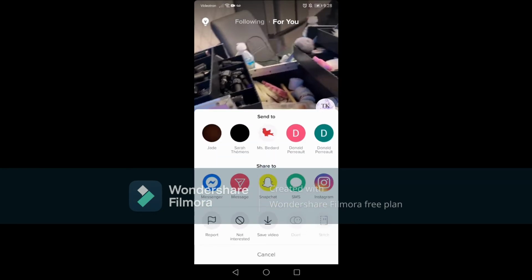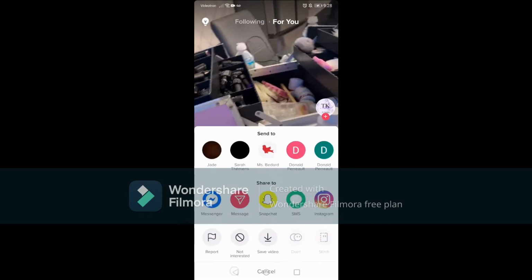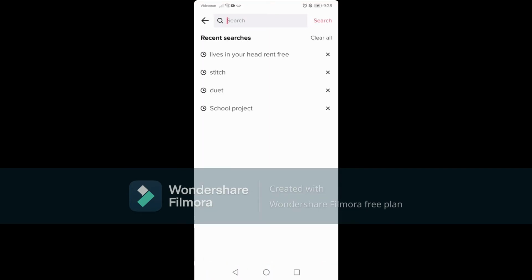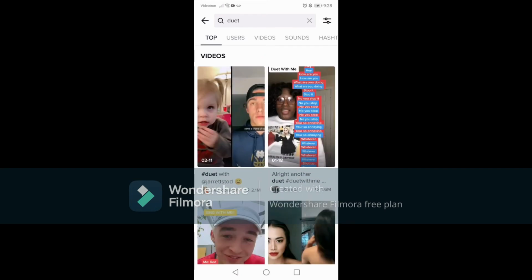There's also a duet option. Once you duet, your video will be next to the original sound. What this would look like in a classroom is this. You could have a script and you could have one person on the screen say one part and the other person who duets say the other part.